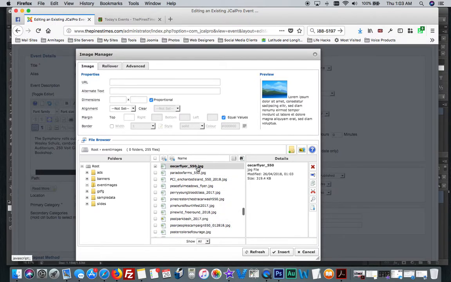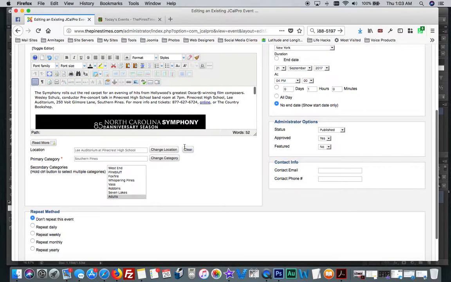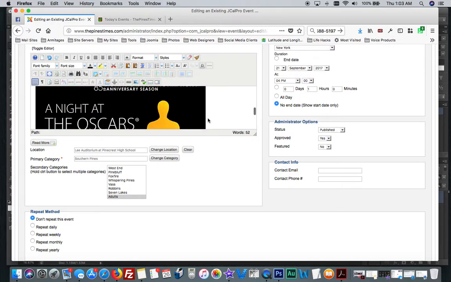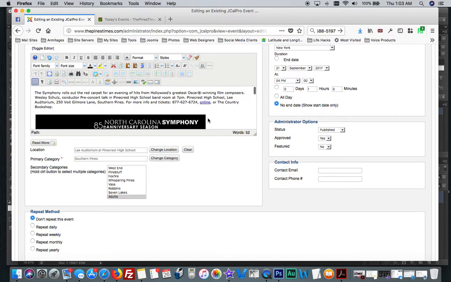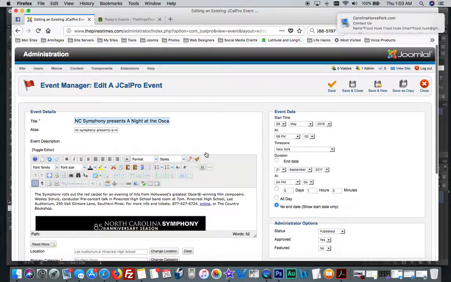Okay, so Oscar Flyer 550. Click on it. When you've clicked on it properly, you're going to see it propagate up here. That's now the image. Okay, then you hit Insert, and you can see that it has added the image. Now again, we already had one in there, but that's how you add it in. You go here to Save and Close.